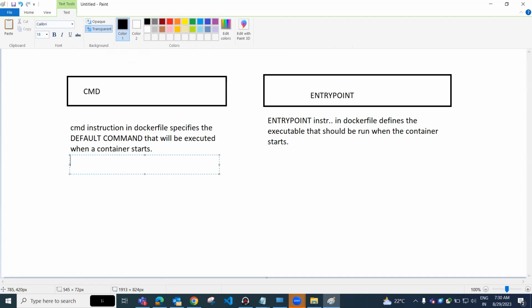Yeah, I will explain more regarding entry point. First I will add one more thing about CMD. This is the default command that we include in the CMD. And coming to entry point, we add the primary command. Here the thing is overridden in CMD, and coming to entry point, it is not overridden.